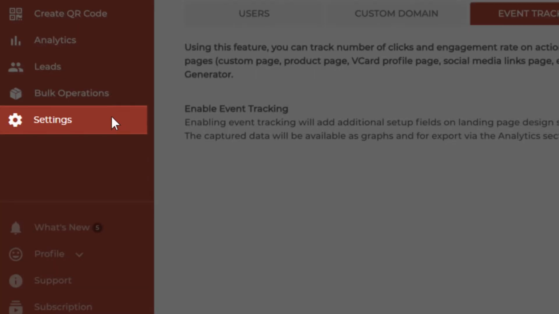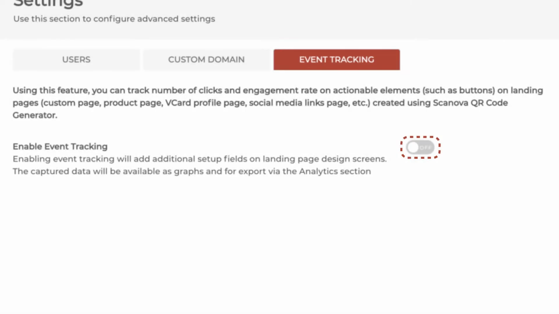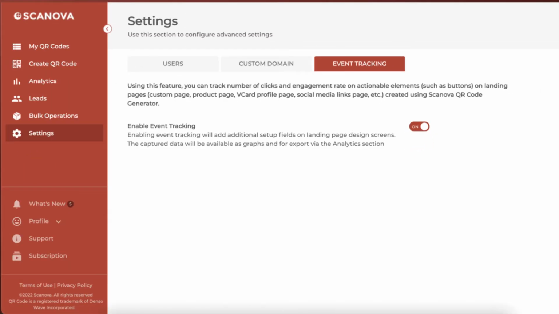First, you need to go to the Settings section of the dashboard. Go to the Event Tracking tab and enable Event Tracking. You can only use this feature if you enable this setting. This setting is disabled by default.